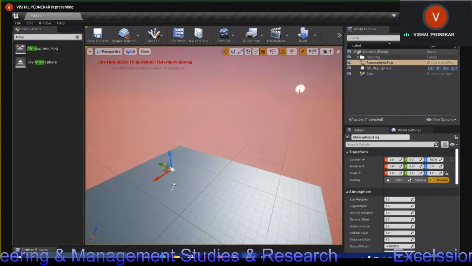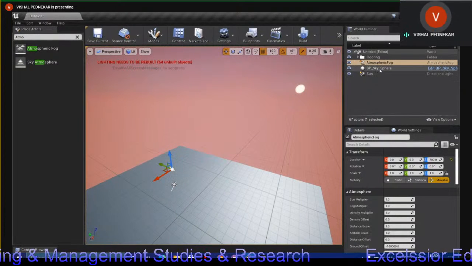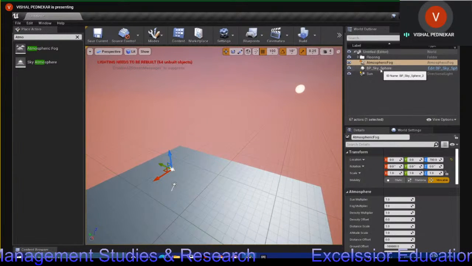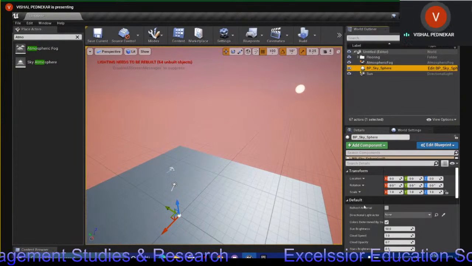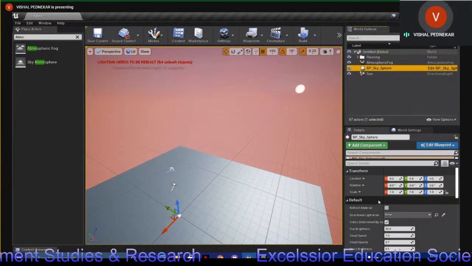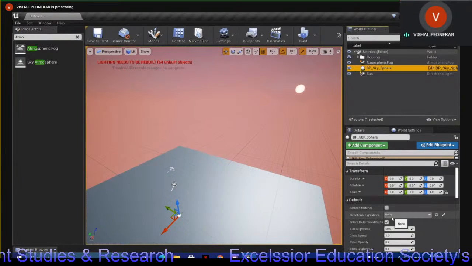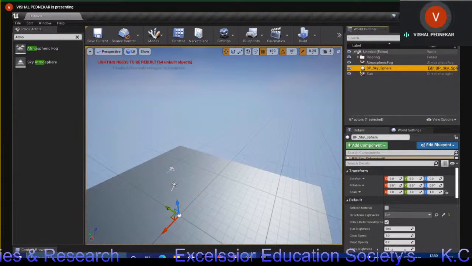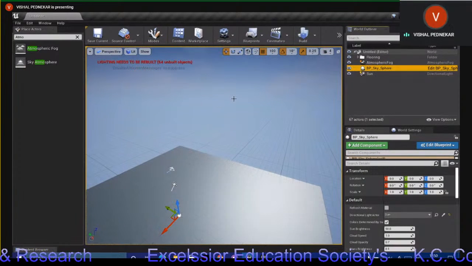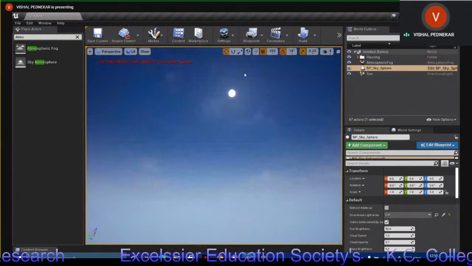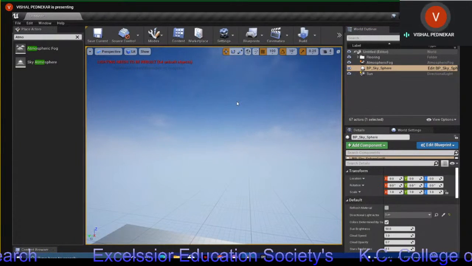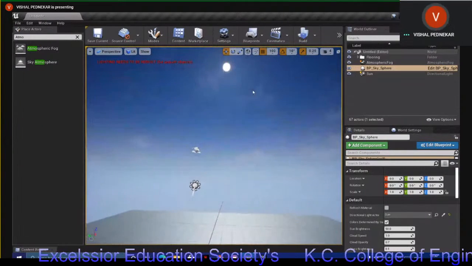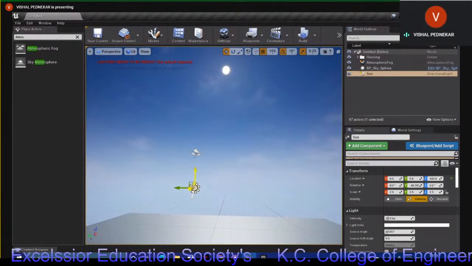Now let's link this sun from the BP sky sphere to our sun, that is our directional light. For that, let's go to BP sky sphere, and in the details under default, I will set the directional light actor to our sun. Instantly you can see that the sky has turned blue and our sun is now at the top, and we can now control that using our directional light actor. So let's try that. So this is our directional light, that is our sun.